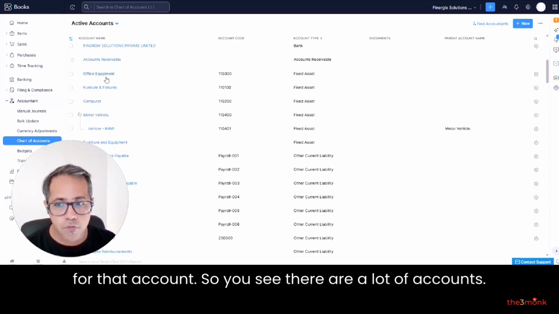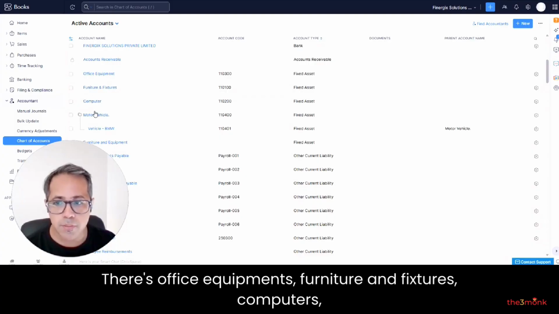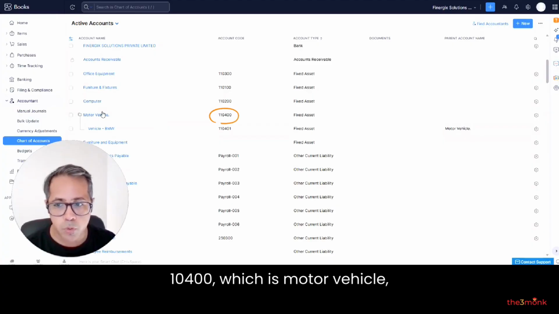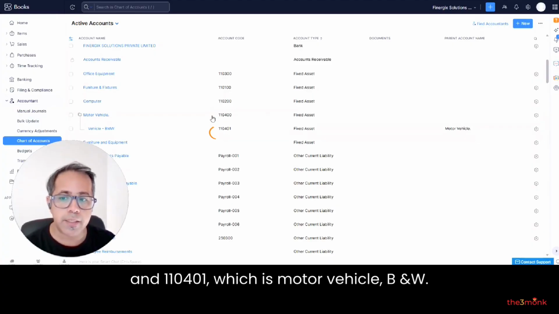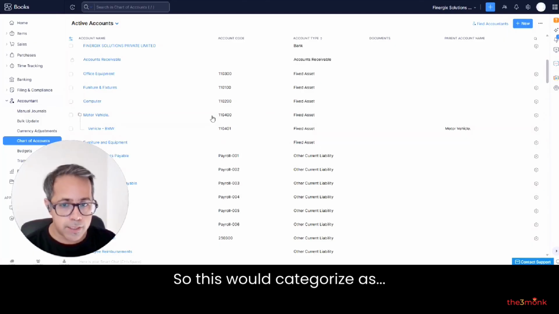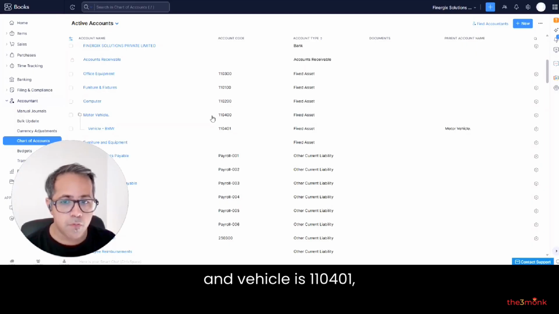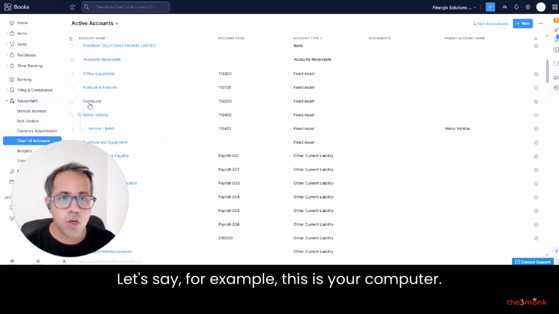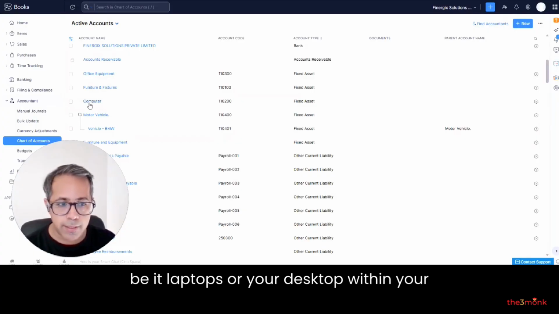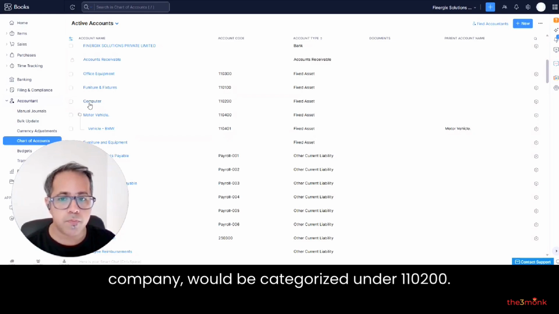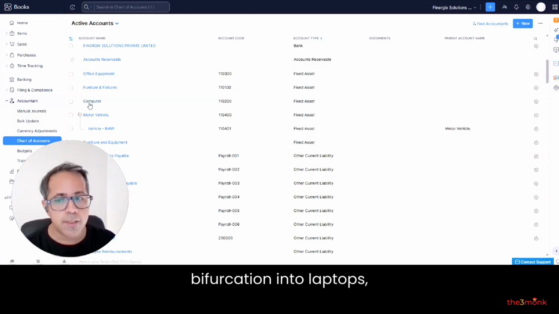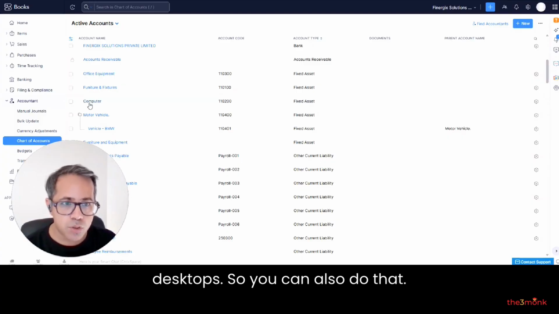If you see, there are a lot of accounts: office equipment, furniture and fixtures, computers, motor vehicle. And motor vehicle has two components, 110400, which is motor vehicle, and 110401, which is motor vehicle BMW. So normally this would be categorized as 110400. That is a parent account, and 110401 is your BMW. Let's say, for example, this is your computer. All your computers, laptops, or desktops within your company would be categorized under 110200. But if you want further bifurcation into laptops and desktops, you can also do that.